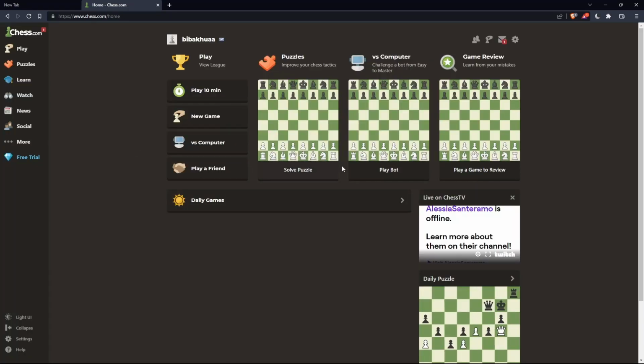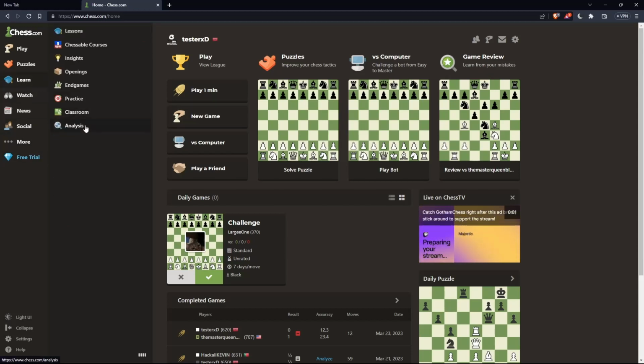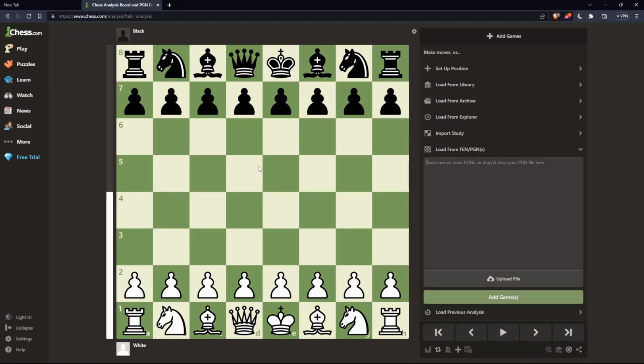Once you're logged into your account or you just created your account, you'll find yourself here on the home screen, or the main screen, of chess.com. As we said at the beginning of this tutorial, we would like to show you how to play the Caro-Kann defense opening. If you want to do that, let's go to this left panel, hover over learn, and click on analysis. That should take us to our board.